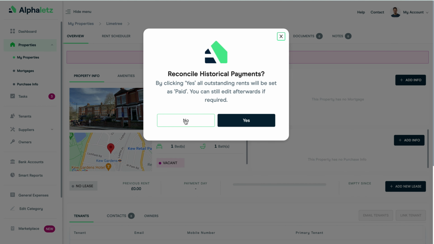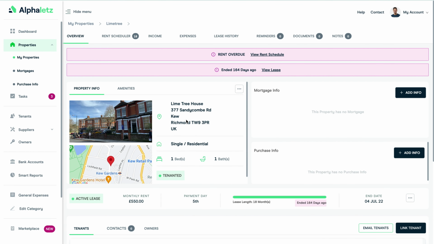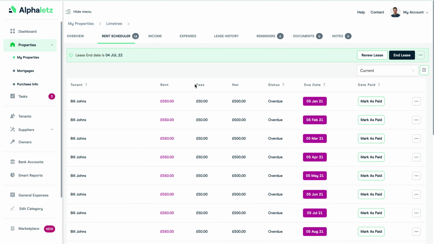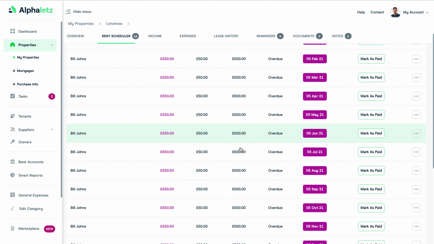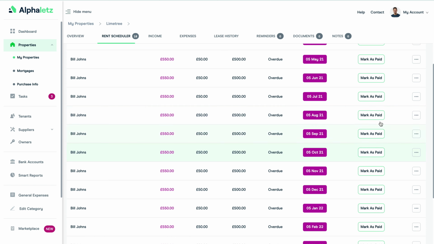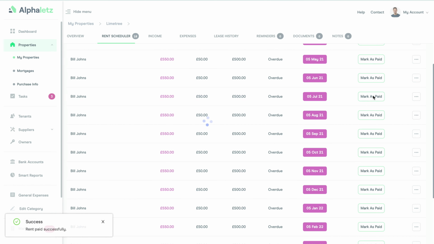Once I click Save, the system will ask me if I want to bring in all the previous rents manually like this. This time I'm going to click No because I'm going to do it from the bank automation. So now when I go to the rent scheduler, I can see all the payments are outstanding and overdue, which is why they're all highlighted in purple.